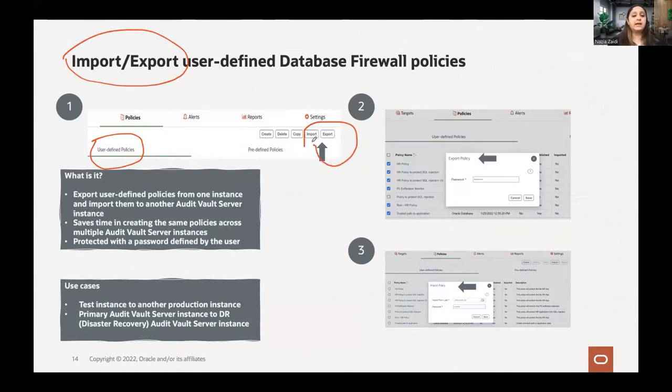So what exactly is the use case, and why is it a benefit to my customer? We have seen many customers, especially in large deployments, that have a test environment of Audit Vault. They need to test some use cases, some policies, and then deploy in production. Rather than doing a complete backup and recovery or a big task, they just want to try certain use cases, certain policies, and then deploy on the production system. This is the way you can do it.